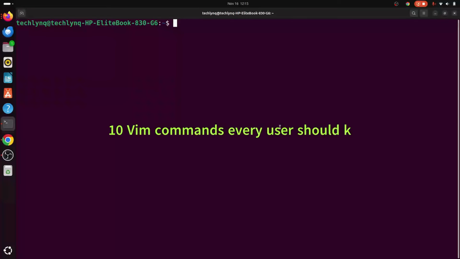10 Vim commands every user should know. Hello. In this tutorial, I'm going to show you the 10 Vim commands that any user should be aware of.